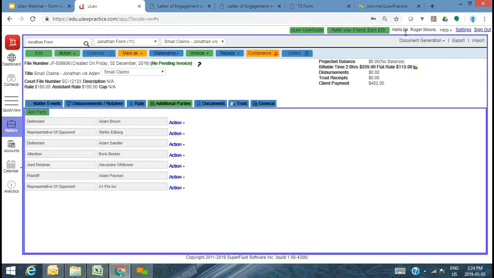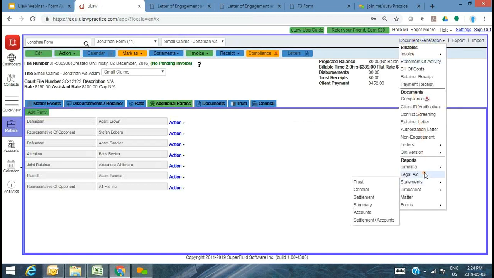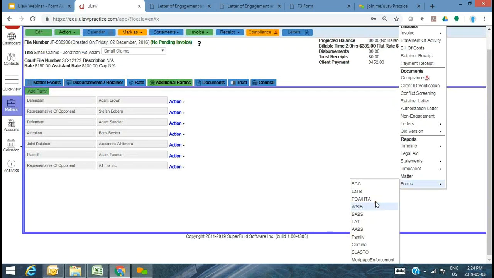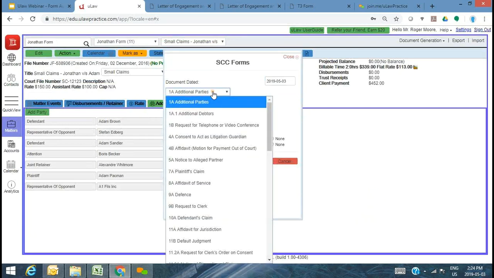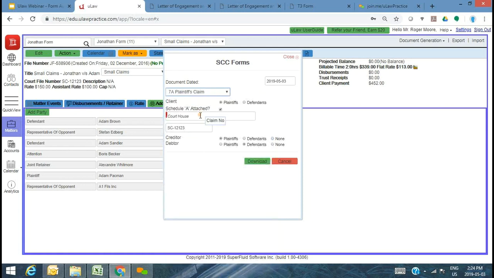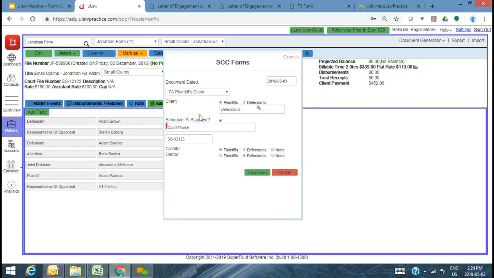Okay. Now let's generate a small claims plaintiff's claim. Let me go into my forms, and this being a small claims matter, let me go into my small claims court form, and you can see there's quite a few of these different types of forms. Let me choose a plaintiff's claim, and let's say that this was at the Ottawa courthouse. Just going to type in Ottawa, and we automatically pick up the courthouse. A previously available claim number that was mentioned in the matter itself, and I'm just going to go ahead and download that particular form. Okay.